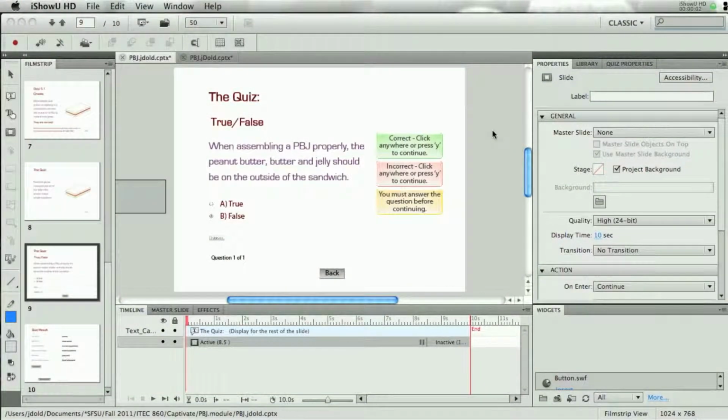Okay, welcome back. So here we are with the quiz slide, a little more formatted, and everything seems to be looking okay with this one. We fixed all this. You saw how we fixed all this. We set the answer to be false. And then what happens when they hit the submit button?